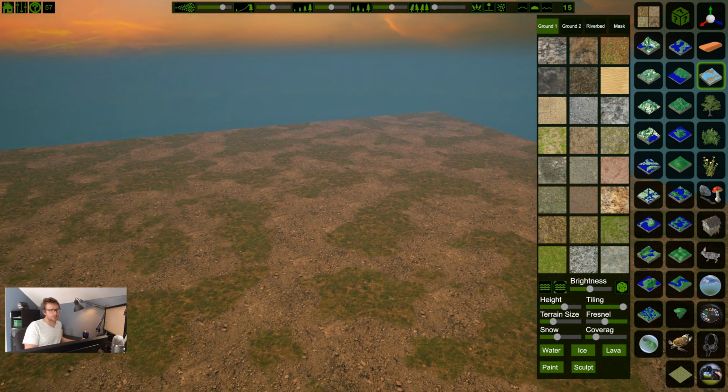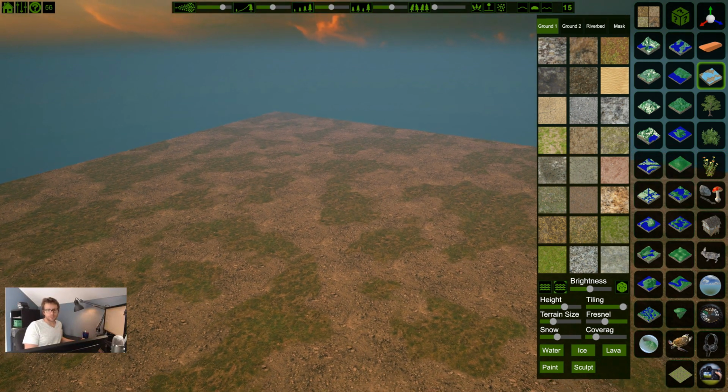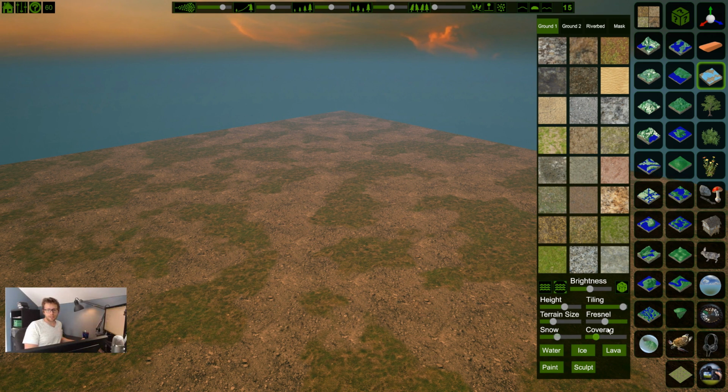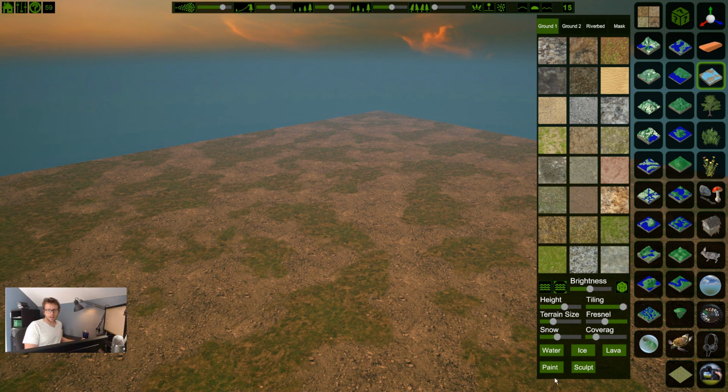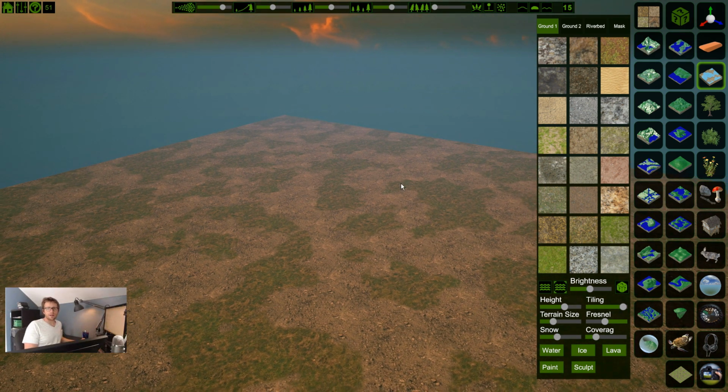The Fresnel is, I believe, the reflective quality of the water. I'll double check that later. This has to do with your peaks and your snow. And paint and sculpt we'll get into. That's a more advanced thing. We'll get into that once we get some stuff on the ground.